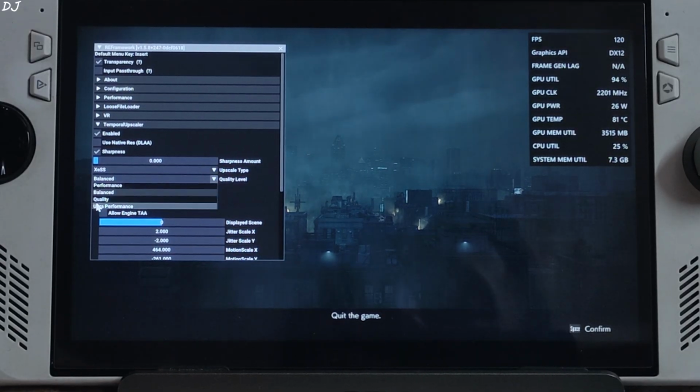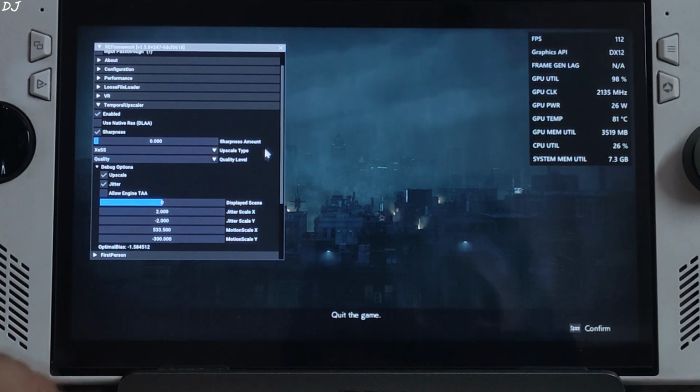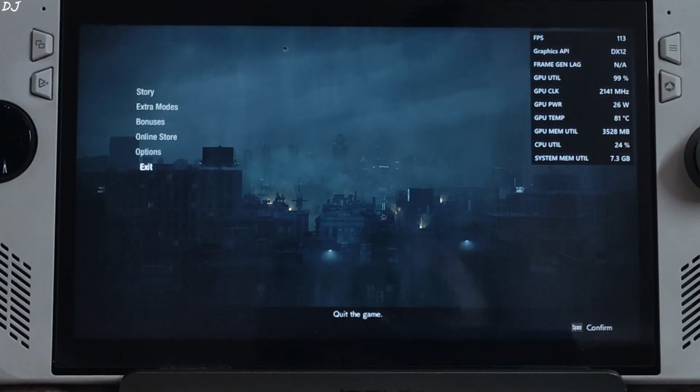Upscaler set to XeSS using its quality preset. Upscale and jitter settings enabled. Allow engine TA setting disabled. Default settings here. Leave them as they are.